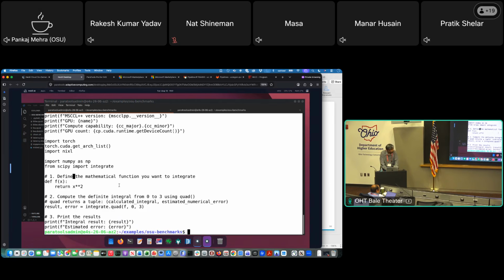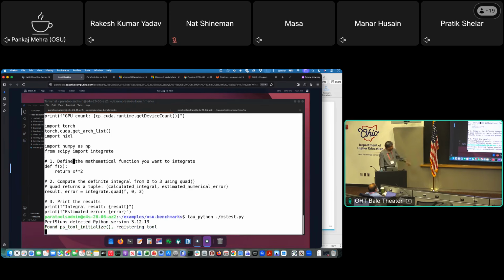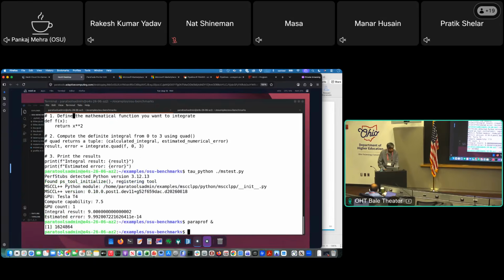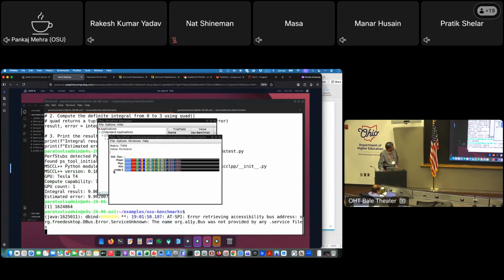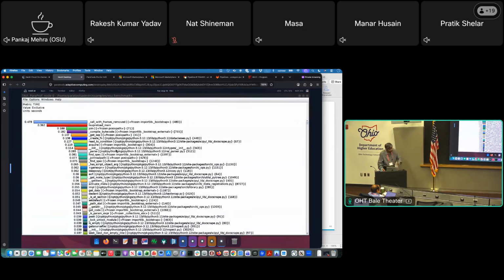Now, if I want to see the performance of this code, instead of saying python, I say tau underscore python. That's the only change. And now it will run this code, but it will instrument it, and I'll be able to see all the details of the application functions and all the calling context with Python. So here is the full list of Python routines that were generated by just using tau underscore python instead of python. So it can be as easy as that.